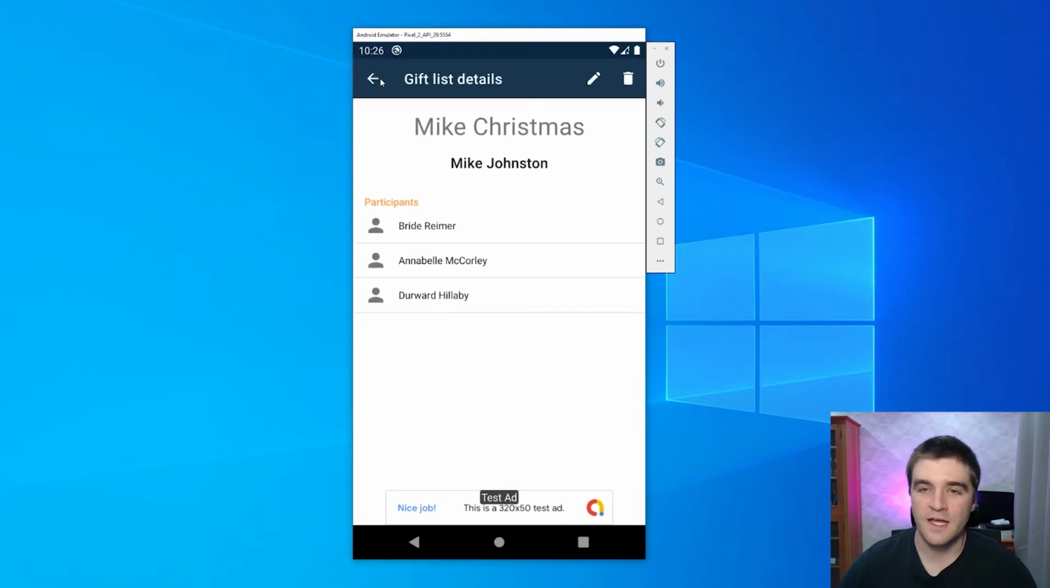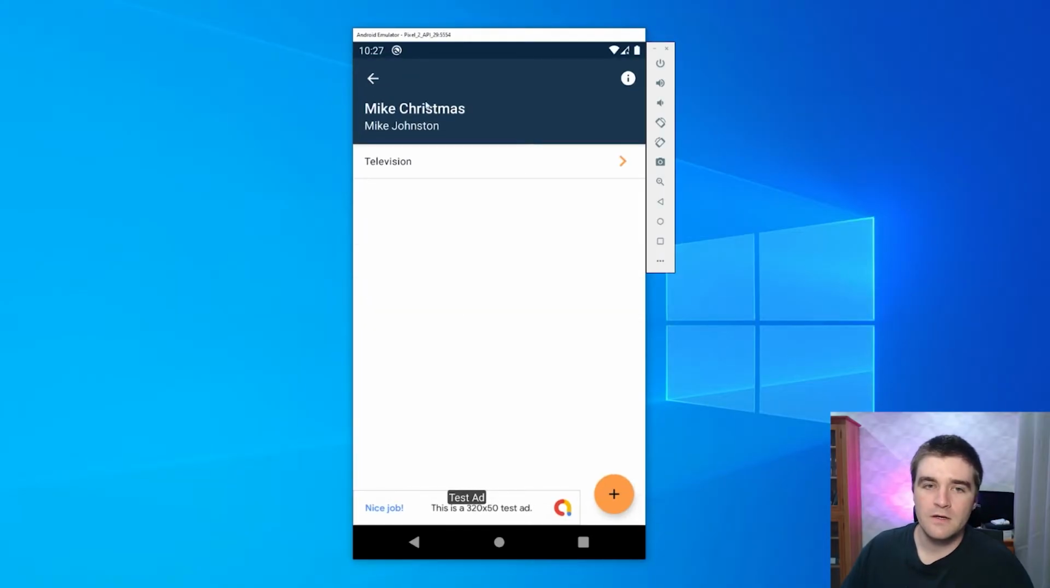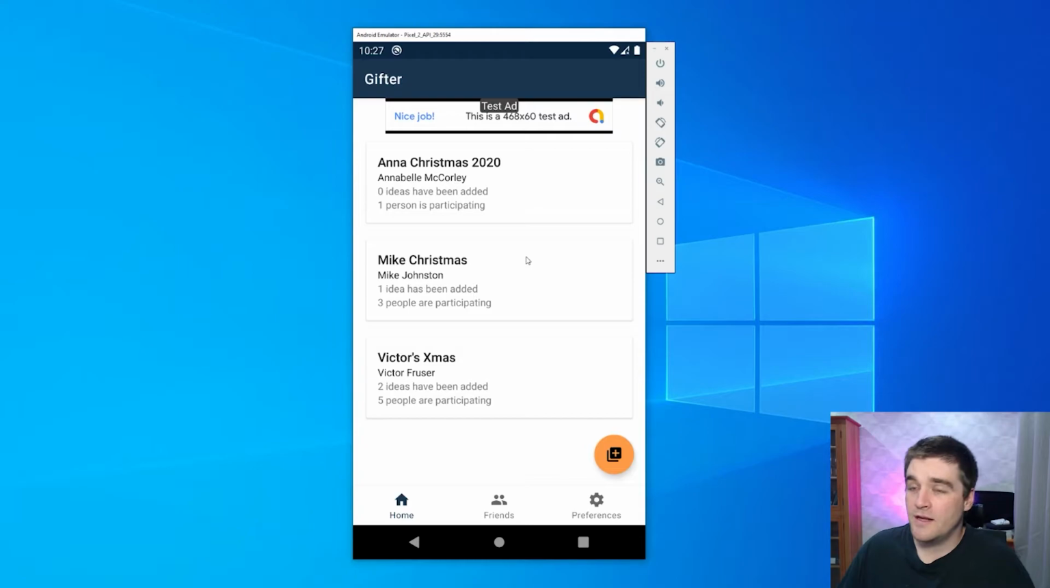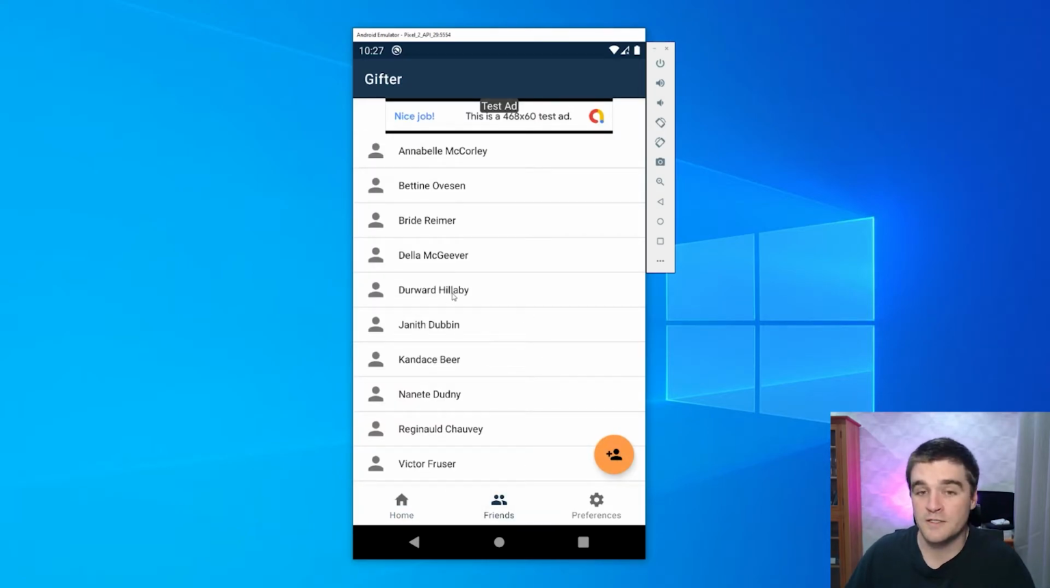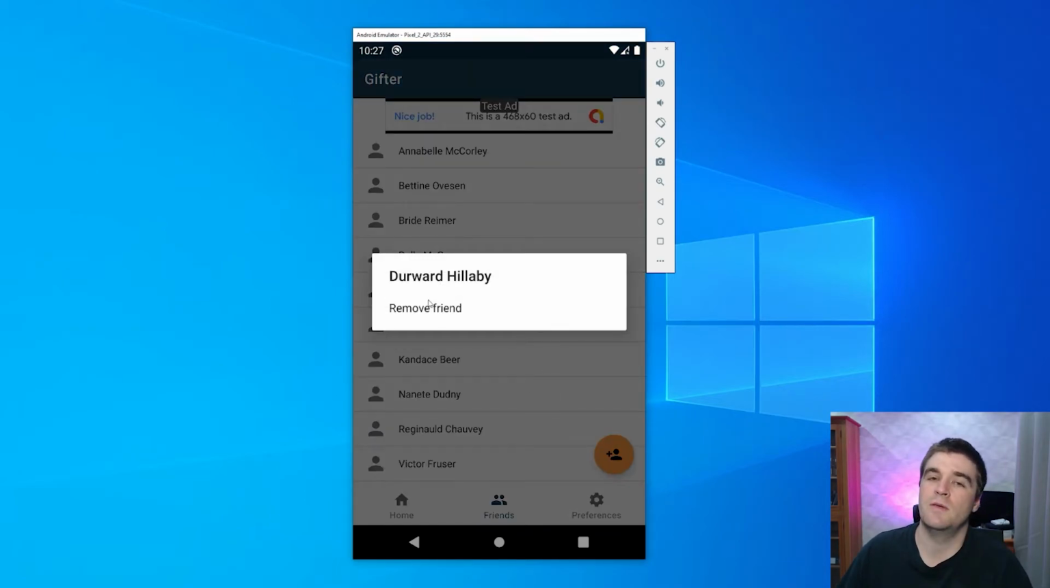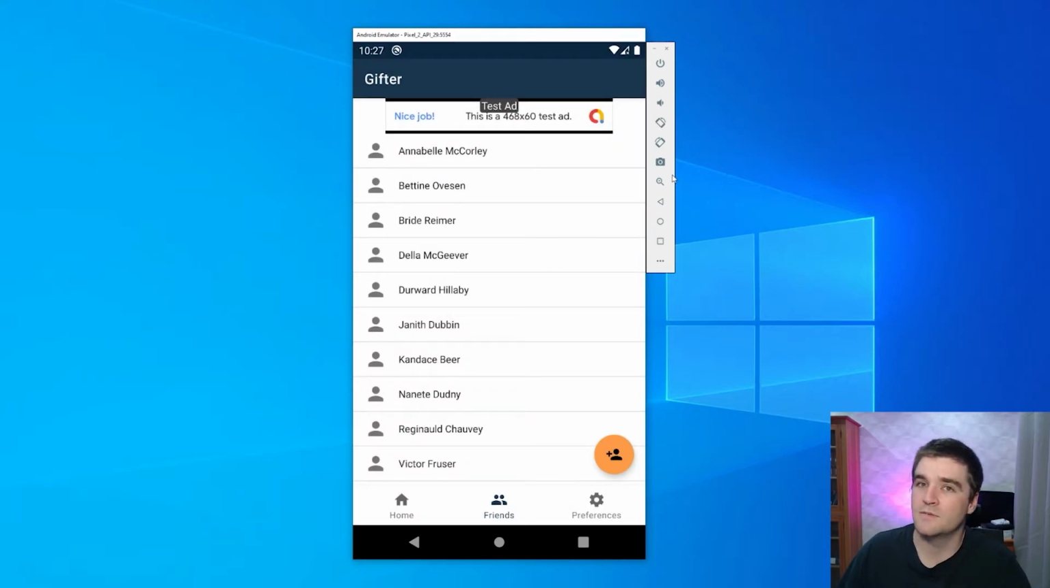Pretty standard stuff, and that is pretty much the core functionality of the app, is being able to create these gift lists and adding ideas to it. And then these people, your friends can see what you have added, and they can tick off that they will buy whatever idea. So if I just go back to the home screen now, we can see that there's also a friends tab, which when you open it up will just show your friends, pretty expected. And at the moment, if you click on someone, you can just remove them as a friend. We'll maybe add more stuff later, but for now, that's all it can do.